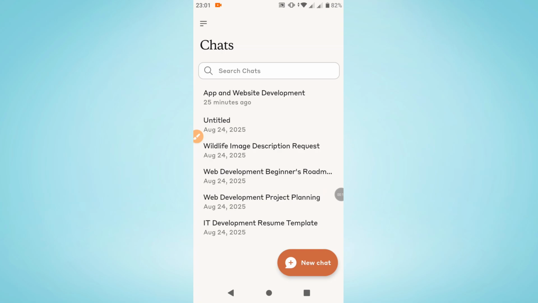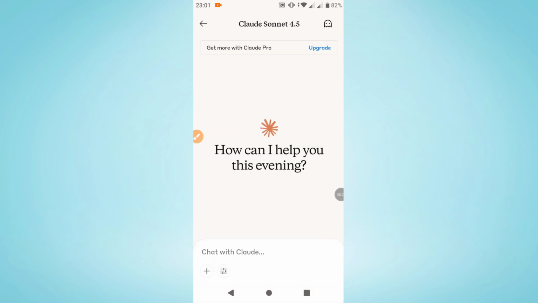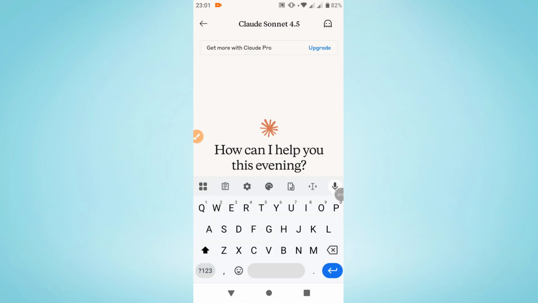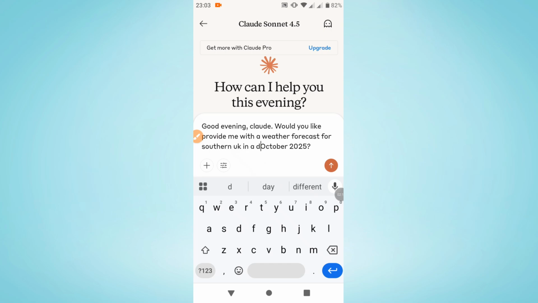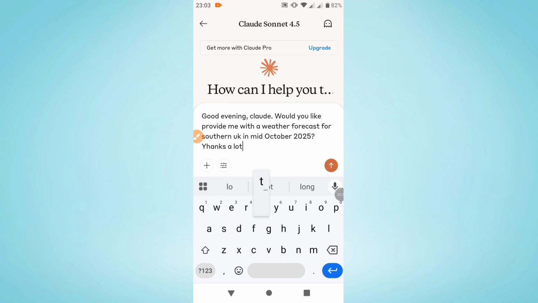And what you want to do next, guys, is tap this button here at the bottom, new chat, here on your home screen. And from there, simply tap this text field here at the bottom, chat with Claude, and enter your question, like for example, what is the weather forecast for, I don't know, southern UK in mid-October 2025 or something like that.